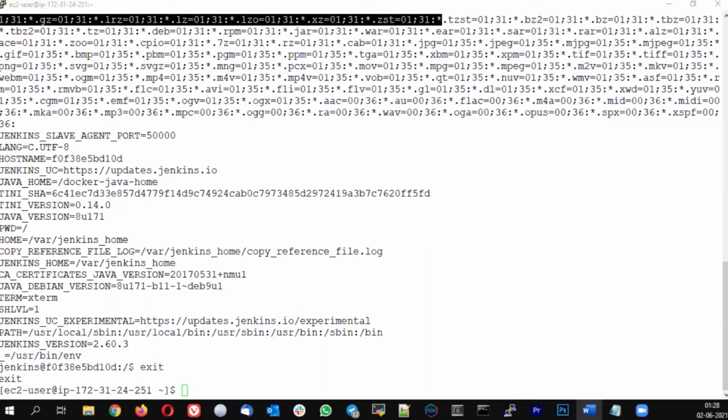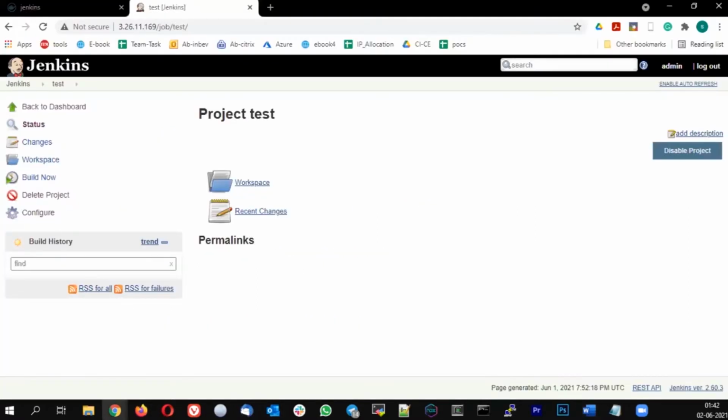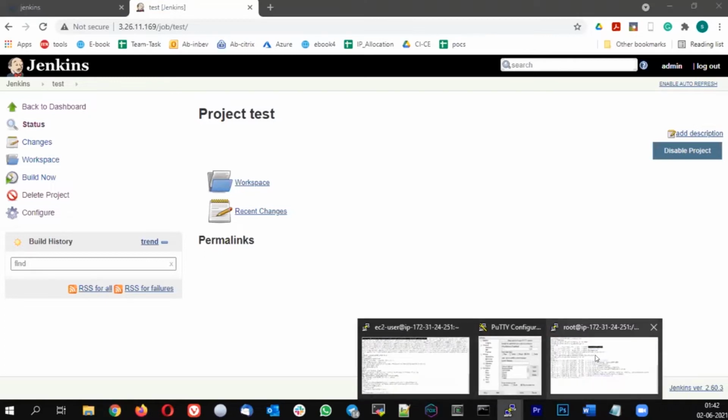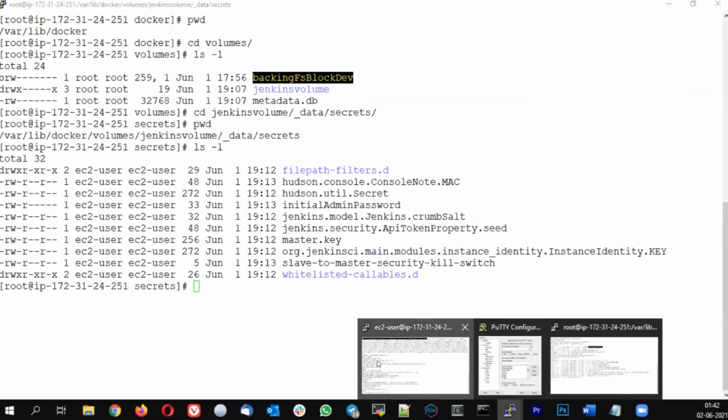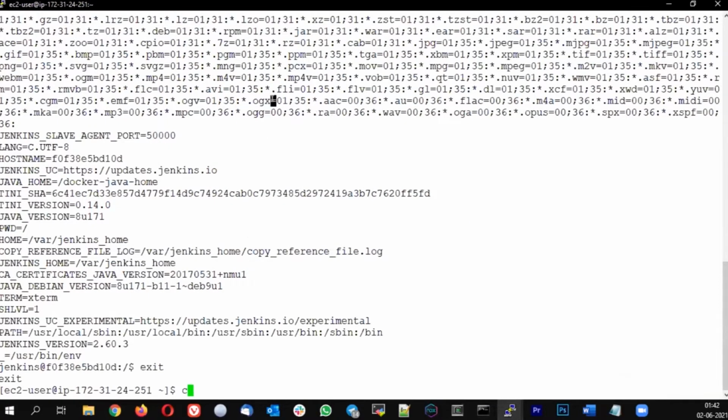So this is the way you can manually create an image instead of doing it via a Docker file. This will be useful when you have an application whose installation and configuration cannot be scripted. In that case, you can use this method. So let's start with this. Let me connect to this machine.